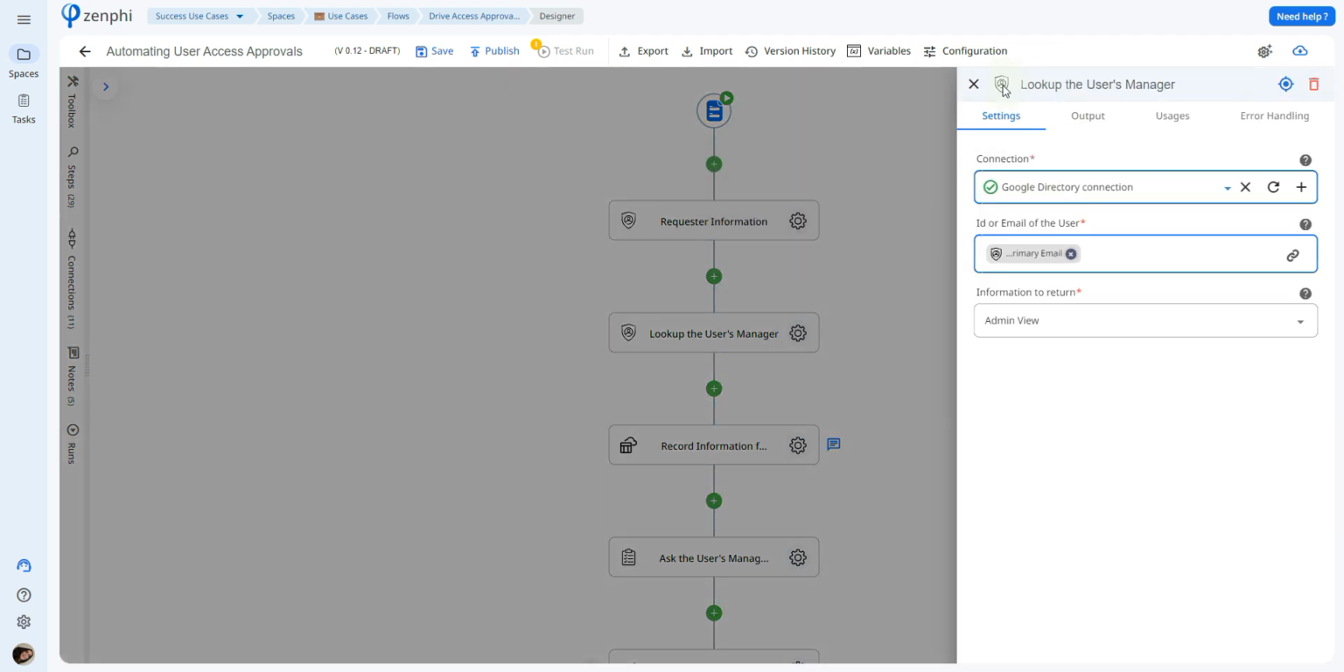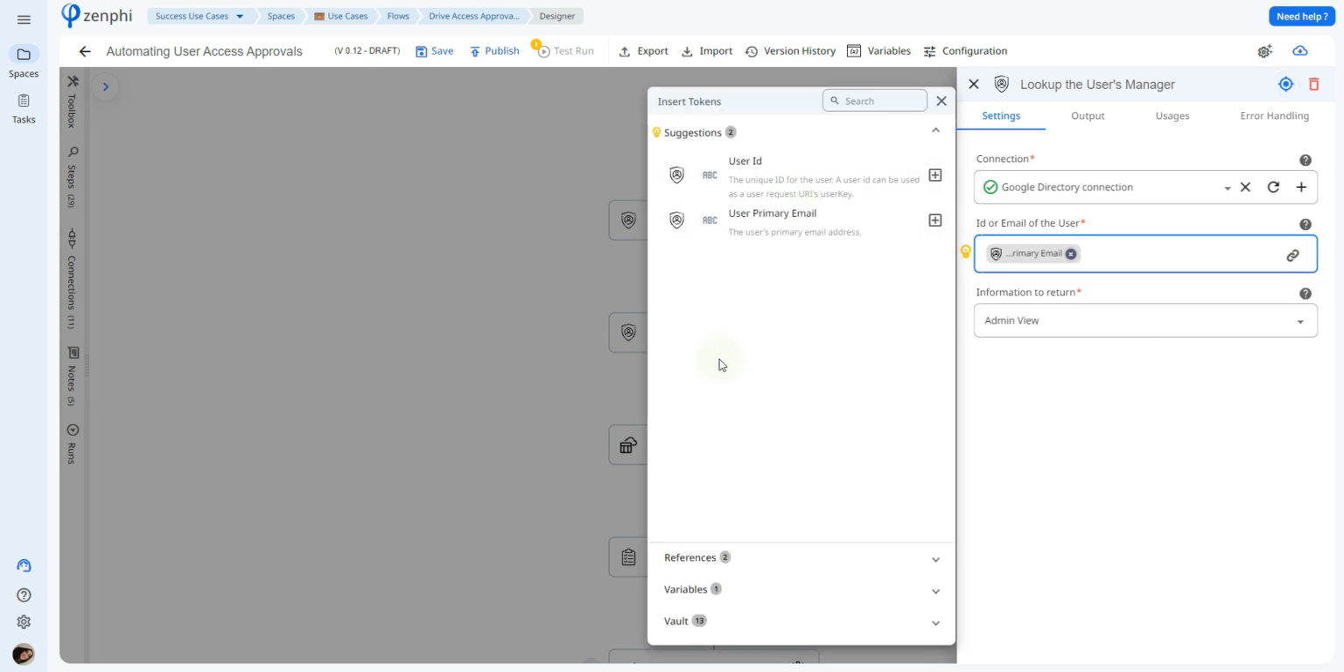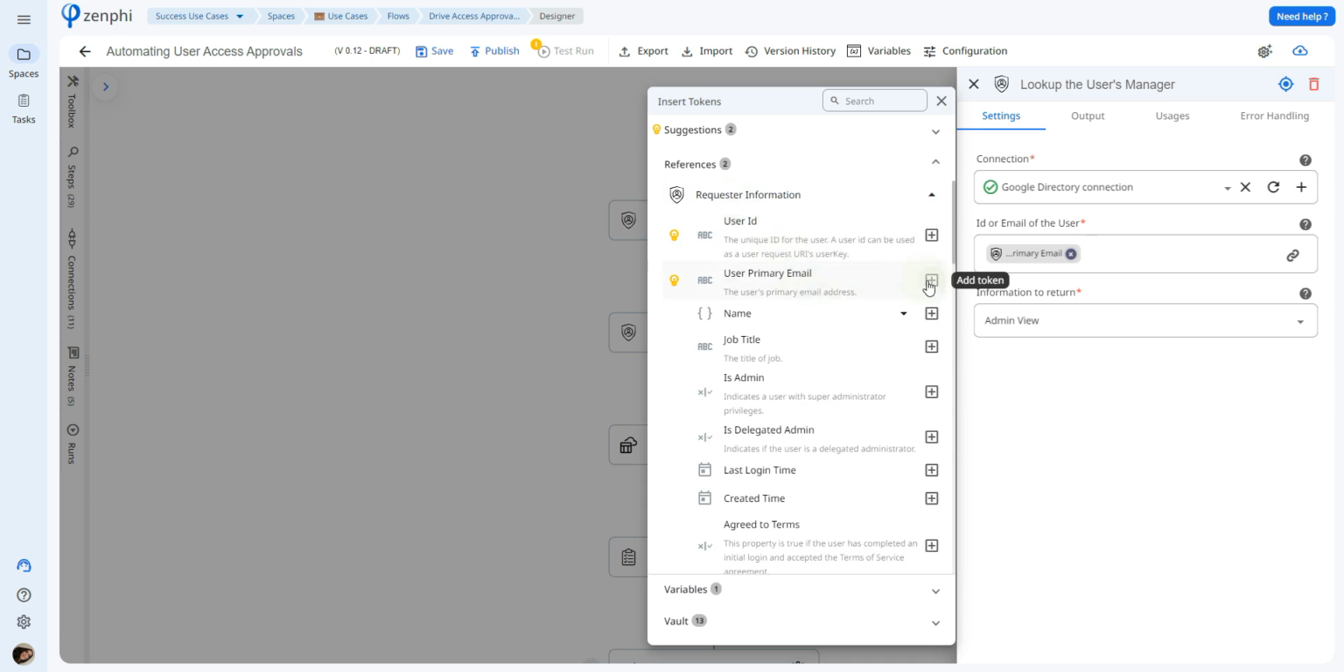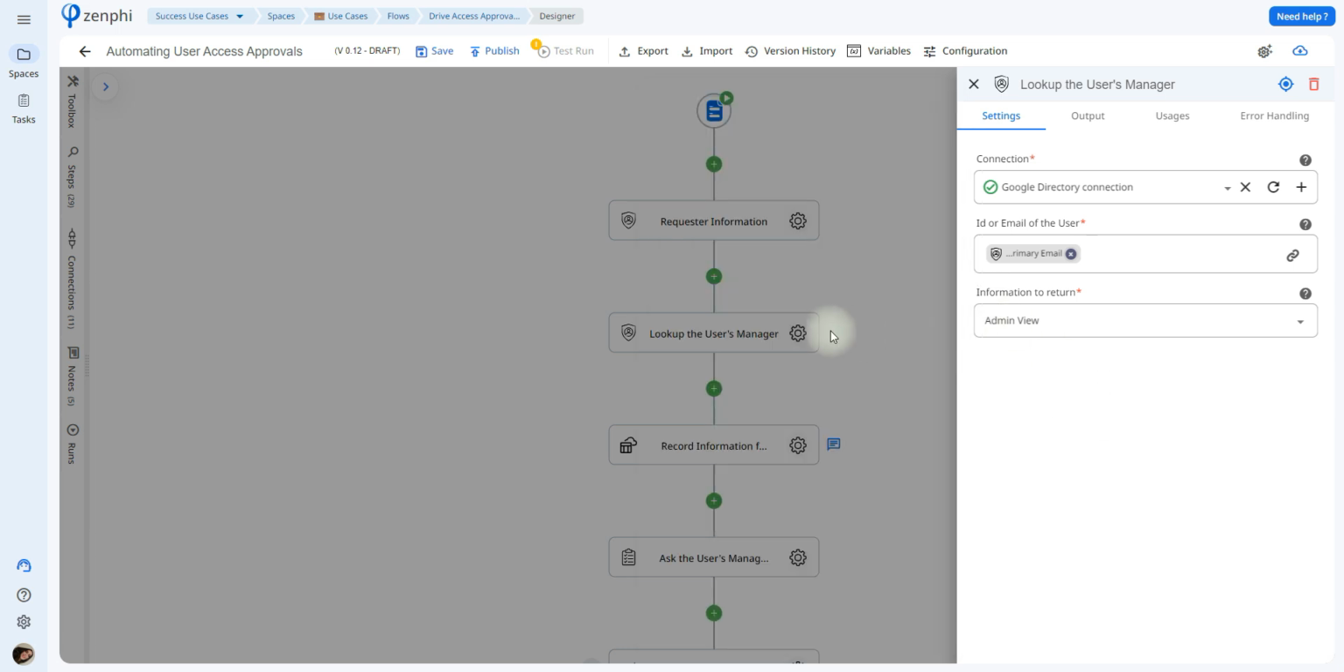Next, since we're going to need approval from their manager, we want to look up the person's manager. So this action is called lookup manager. Once again, set up your connection. You have to indicate the email of the person who you want the manager for. So using this icon here, the token picker, we're going to go ahead and open up our previous action, requester information, and select their user primary email.